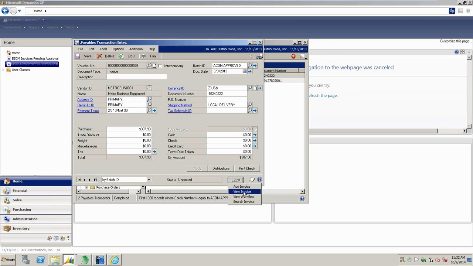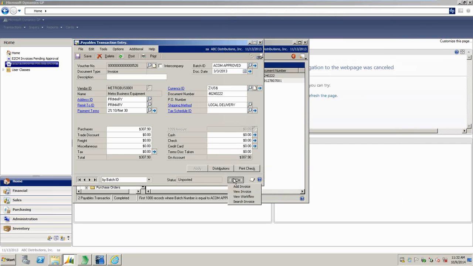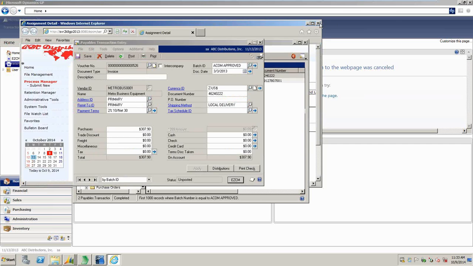So this one's already in here, so if I want to see the invoice, I can hit View. It just pops up in the PDF image, and I can see it without having to leave the screen. I can view the workflow. Remember, just like that button I showed you inside of EZContentManager, I can click this and look at the history of the workflow for this particular invoice number. So it just takes me back into EZContentManager.